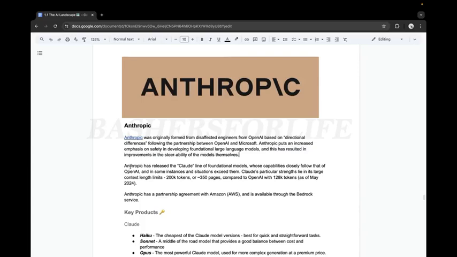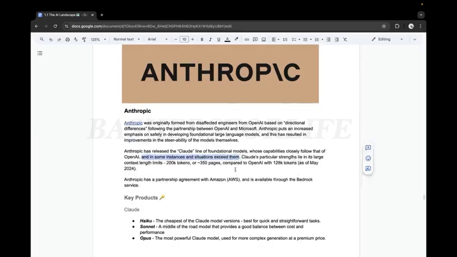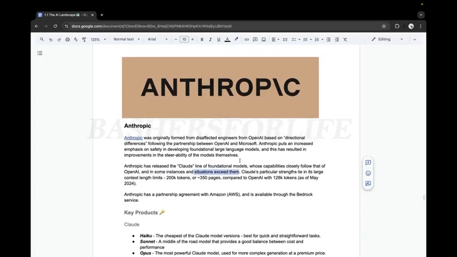So Anthropic has released the Claude line of foundational models, whose capabilities closely follow that of OpenAI, and in some instances and situations actually exceed them. I'm using Claude a lot for, even just replacing ChatGPT with Claude. They have their own version of ChatGPT, which is using the model Claude. I've been using that heavily, and I'm actually liking the response a lot more. In many cases now, I see that the Anthropic models can actually be better for at least personal use.